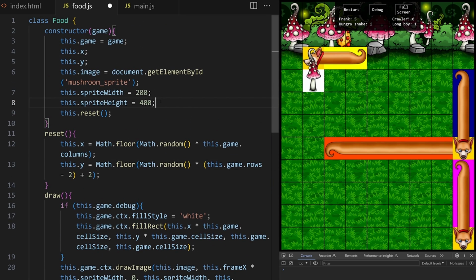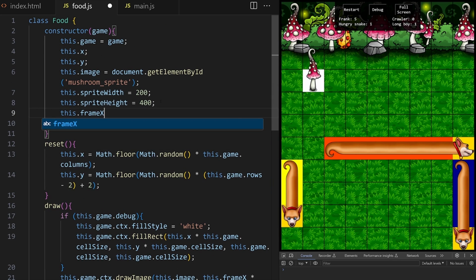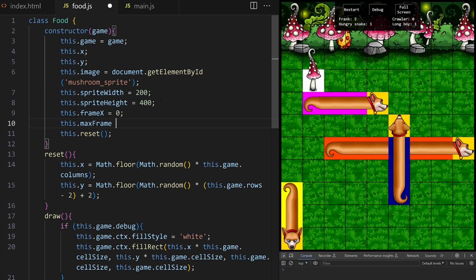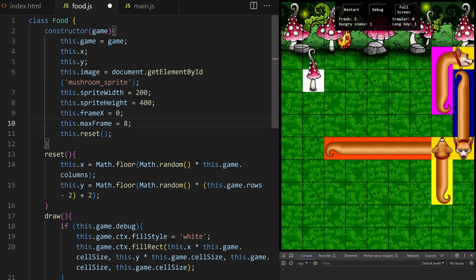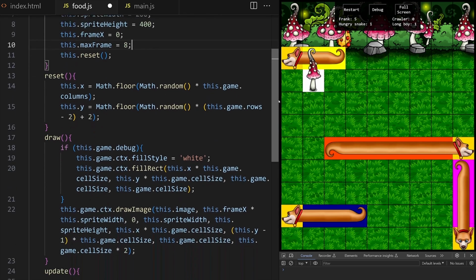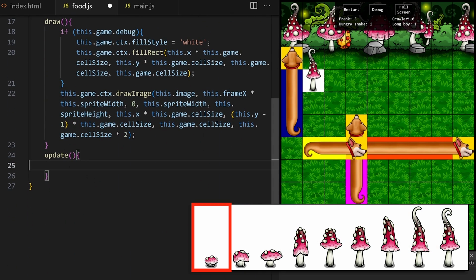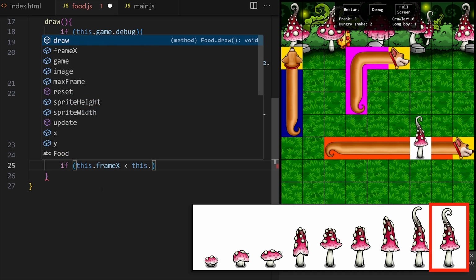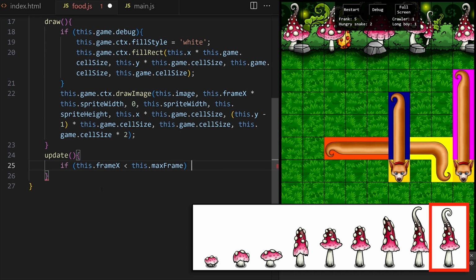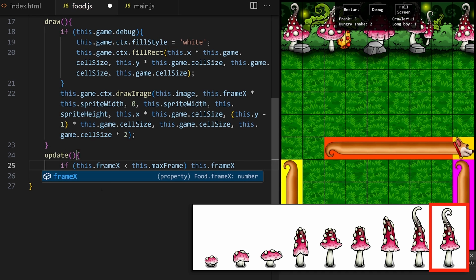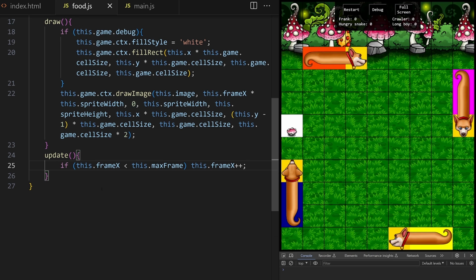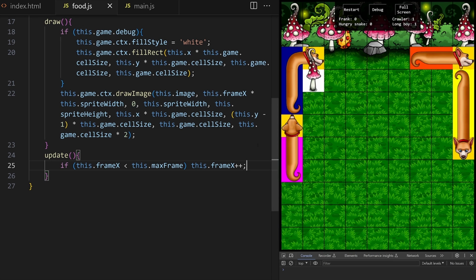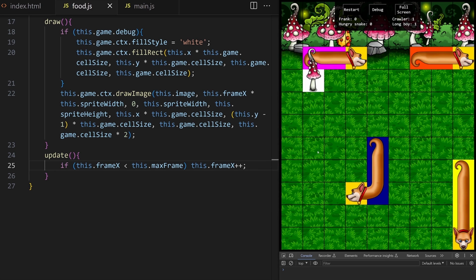I put it here as a property. Initially it will be 0. Max frame will be 8. We know that the value we give to frame x defines the frame we are cropping out. So now I want to go from frame 0 to frame 8 to actually animate the sprite sheet. For every animation frame, if frame x is less than max frame, increase frame x by 1. This animates through the frames just once, and then we are always showing the last frame.